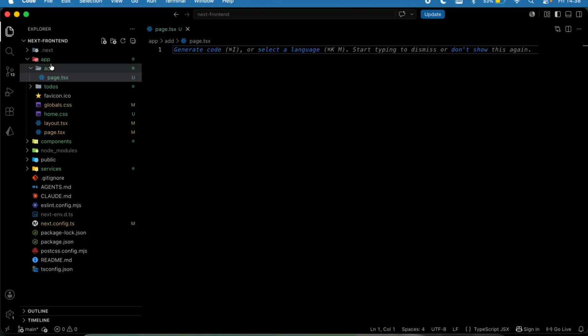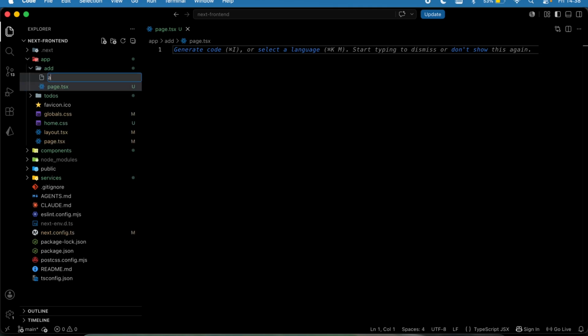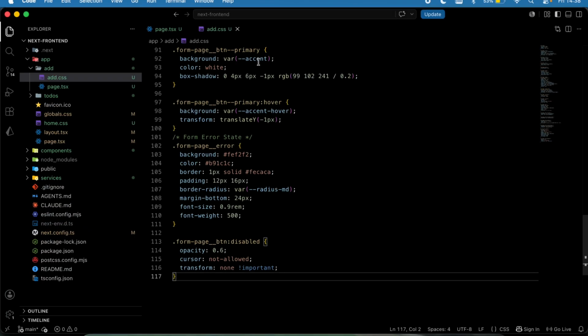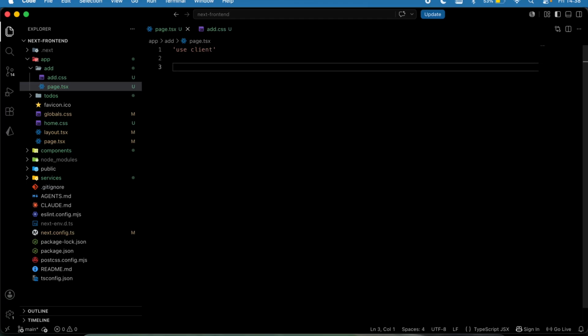And I can decide to say I want to have a custom styling, which I can probably call anything. I can call it add.css like that. So let me quickly add my custom styling for the add to do page right here. And that's it. Now, for the implementation of the add page, the first thing I have to do, so I won't forget, is to register this as a client. So I'm going to come right here and say use client. Very, very important. For all your UI, you should have the use client right here.